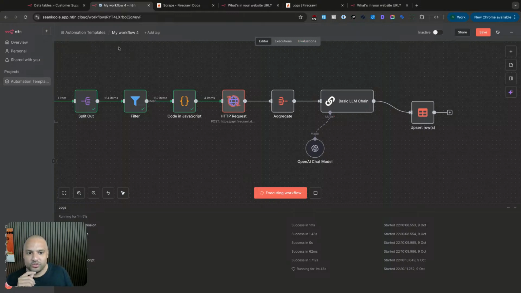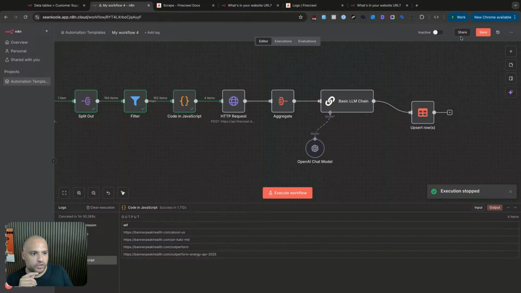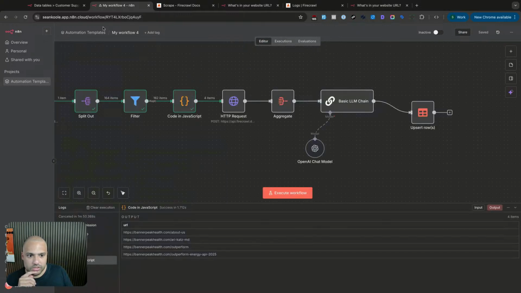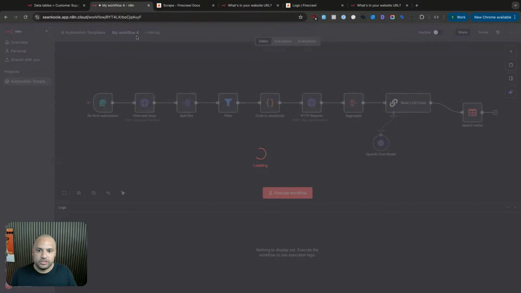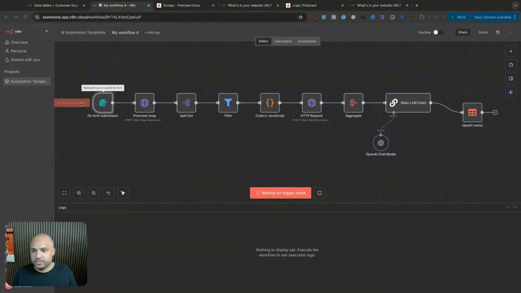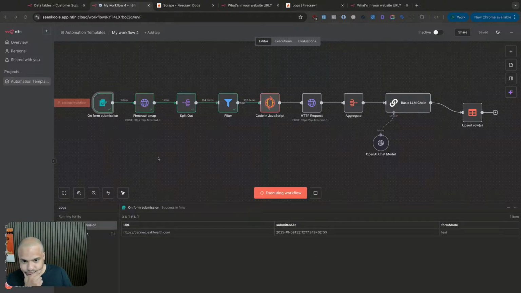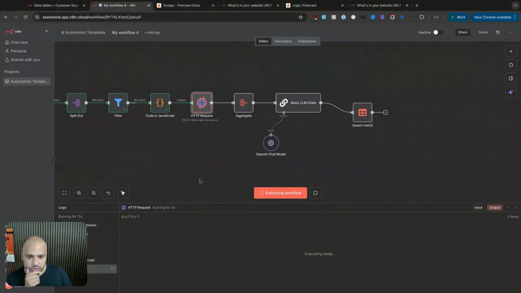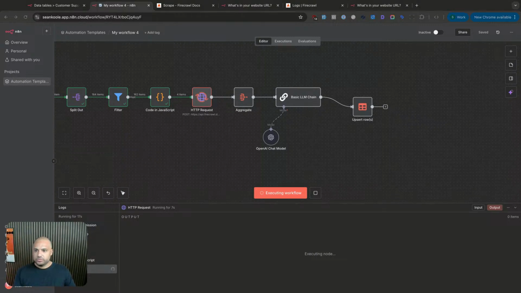All right. So what we're going to do right now is we're just going to stop the workflow execution. Let's make sure that it is ended. And we're going to just quickly save, refresh, and let's just execute this again. bannerpeakhealth.com, submit. Okay, we get everything nicely in there. Now let's hope this works as amazingly as it should.